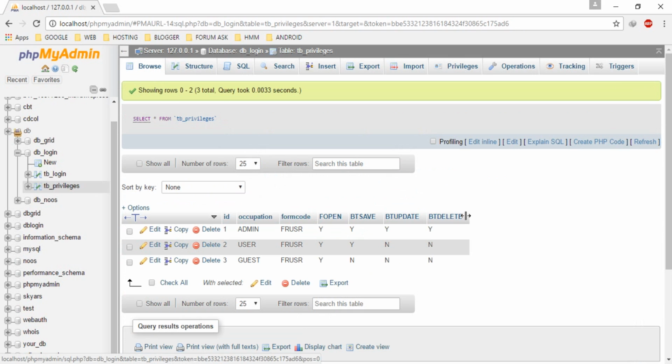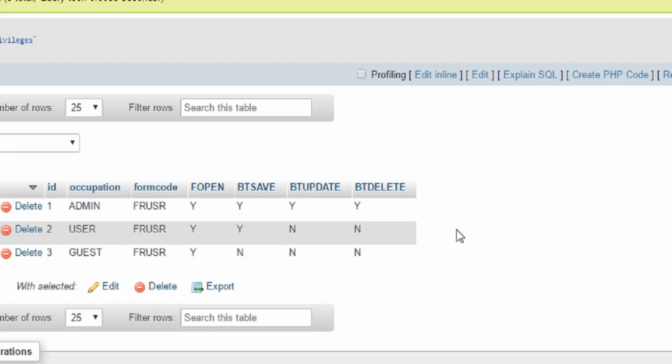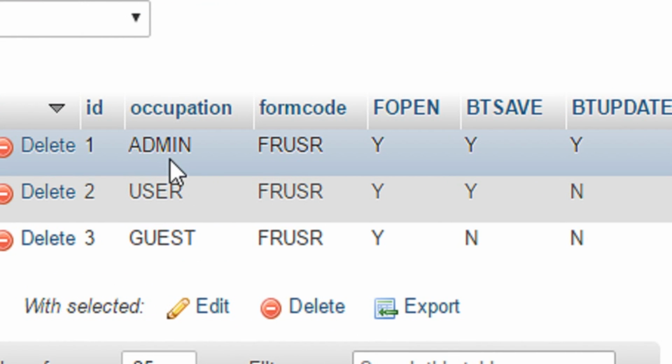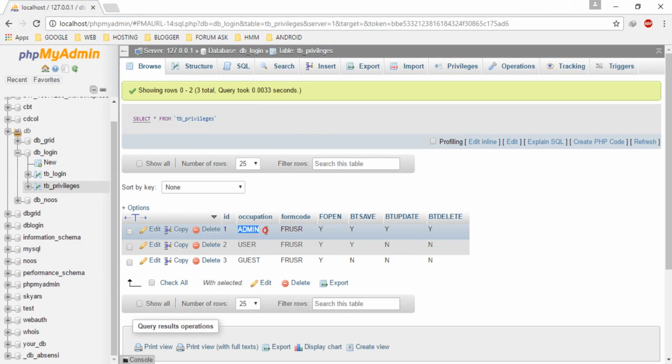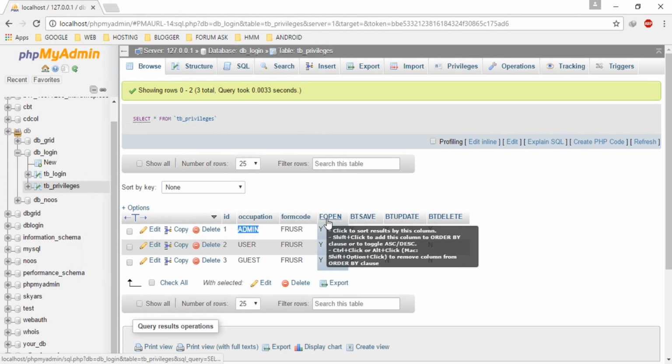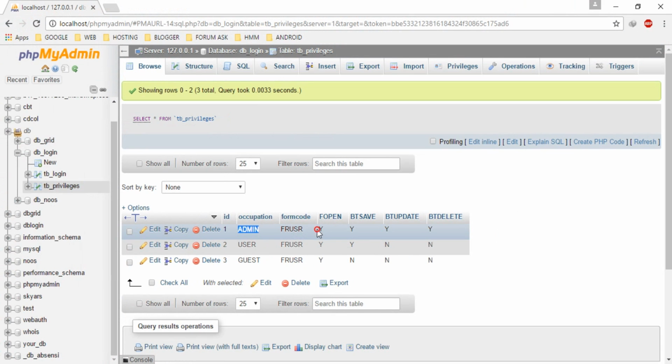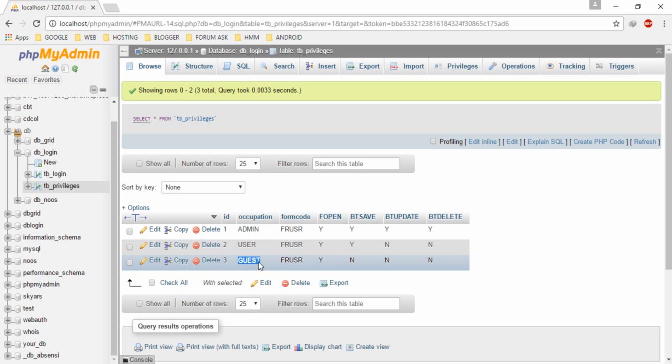If I browse, you can see, guys, I have three privileges in this case. Admin with fopen, this is for opening the form. All of the privileges are yes. For the user occupation, I will just give privilege for opening the form and button save. And for guests, I will just show open, but nothing for save, update or button delete.